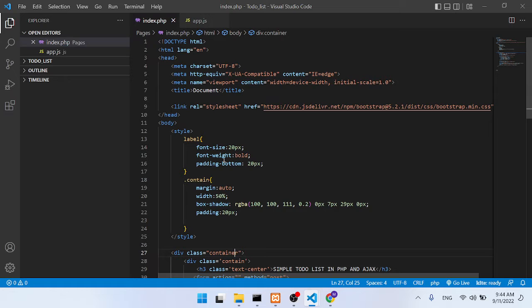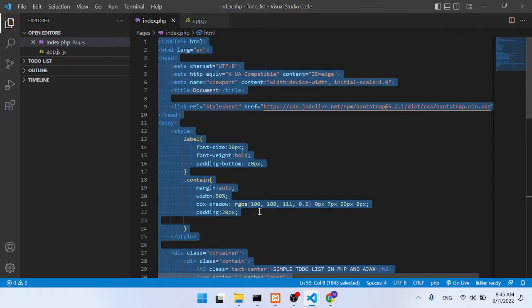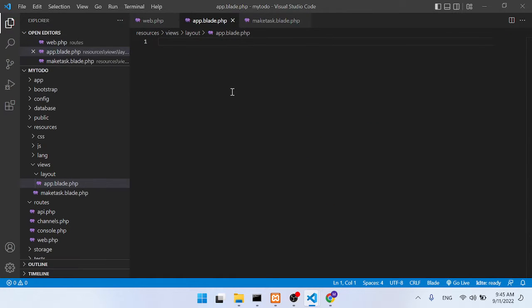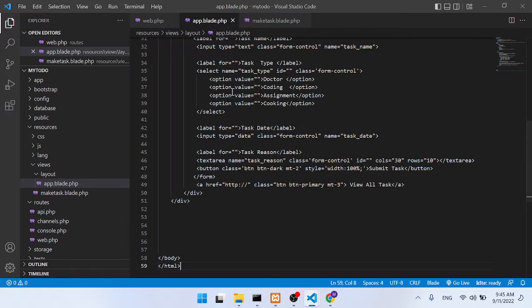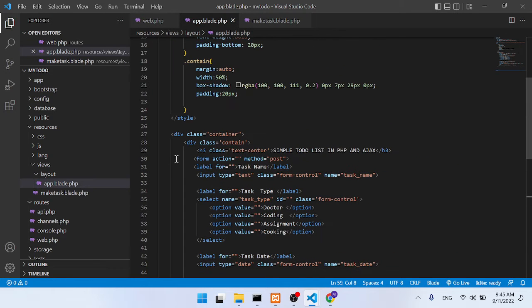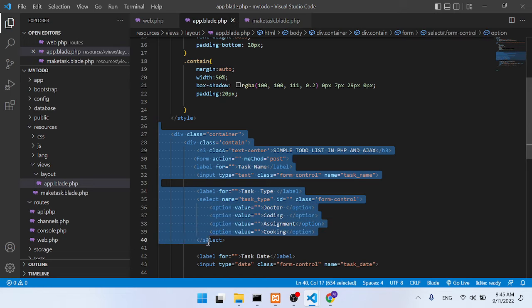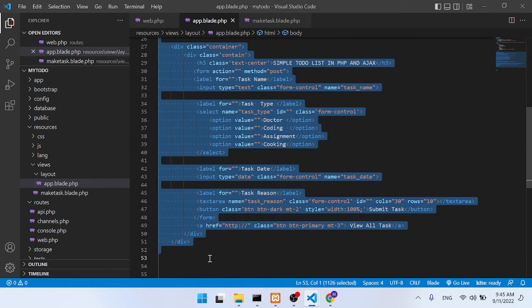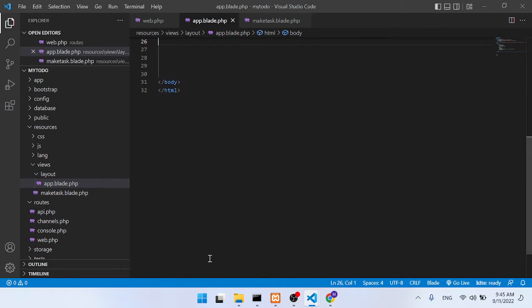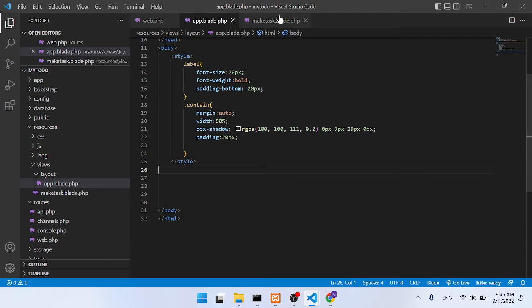Okay, good. So now in this app.blade.php, I've made the user interface already. So what I'm going to do, I'm just going to copy everything done here. By the way, I'm using Bootstrap. I'm going to place it down here. I'm going to copy what I have here, the container here. Copy everything. I've got it.